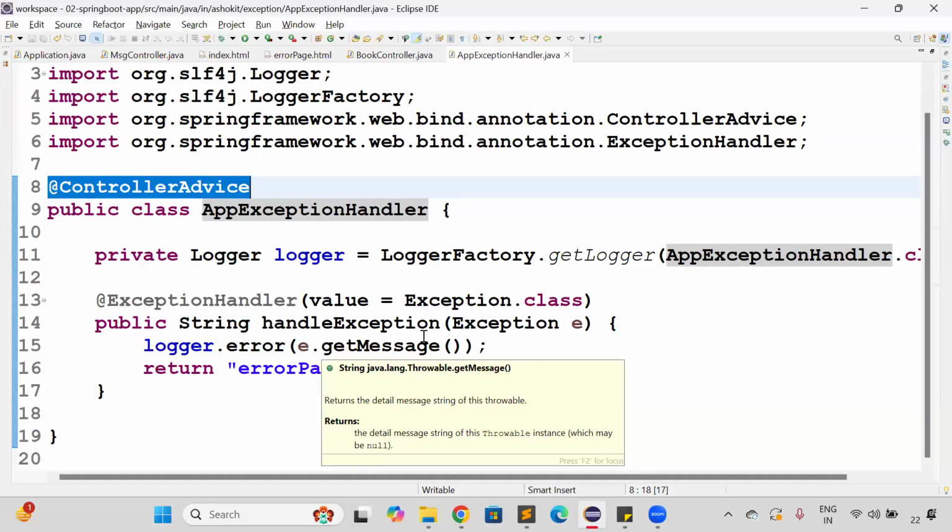What is the difference between controller based exception handling and global exception handling? Separation of concerns. Controller handling means applicable for only one class. Global exception handling means applicable for all the classes.